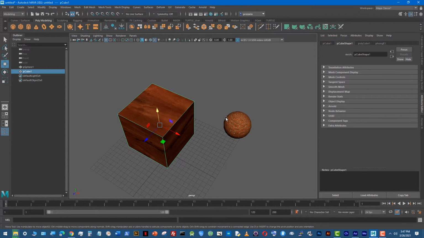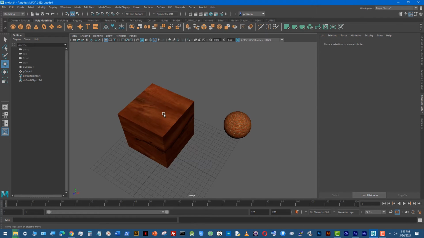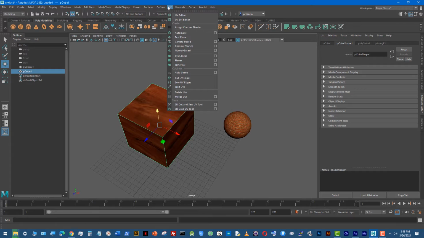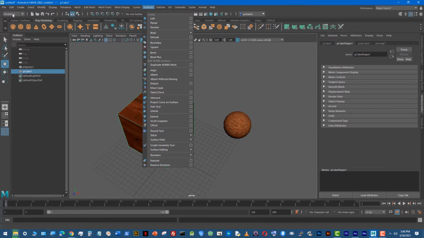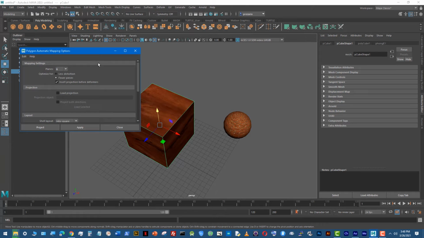So there are several different projection methods. You're going to go through all of them in the tutorial, but I just want to show you all the handles really. So I'm going to select my object, go to my UV option here, and make sure you're in your modeling menu set for this UV option. Because this is a cube, I'm going to go to UV automatic and go to the option box.